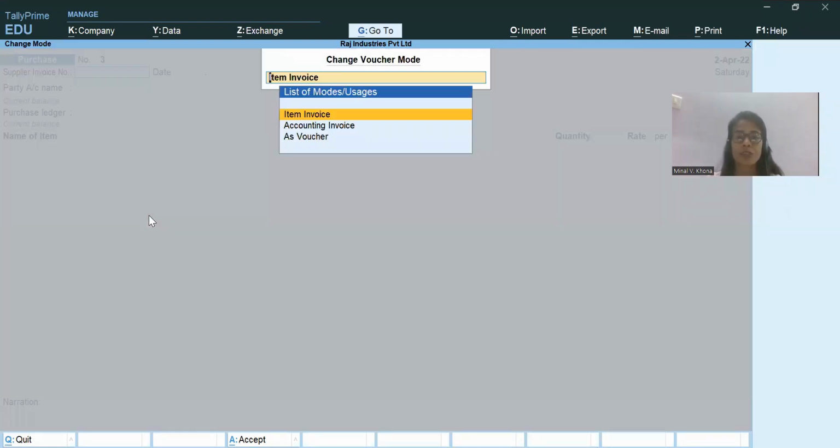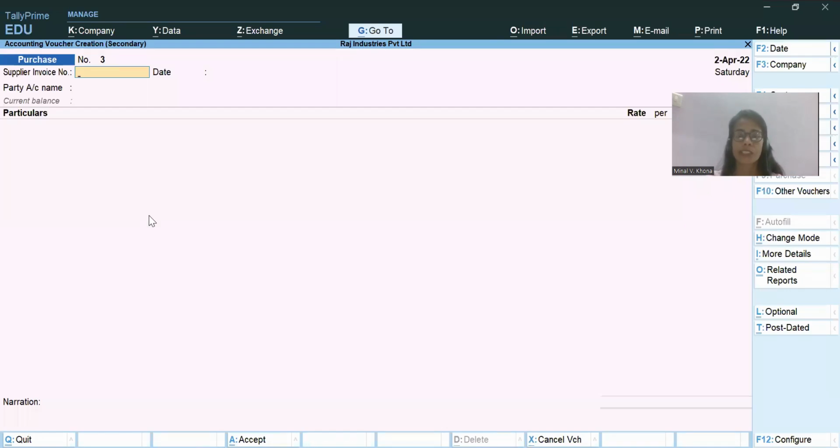Control H will help you change the mode of your voucher. If you're recording purchase of stock, you will require item invoice. And if you want to record purchase of services, you will have to use accounting invoice, as voucher, meaning you use this voucher in double entry mode. Now I'm going to change this to accounting invoice.